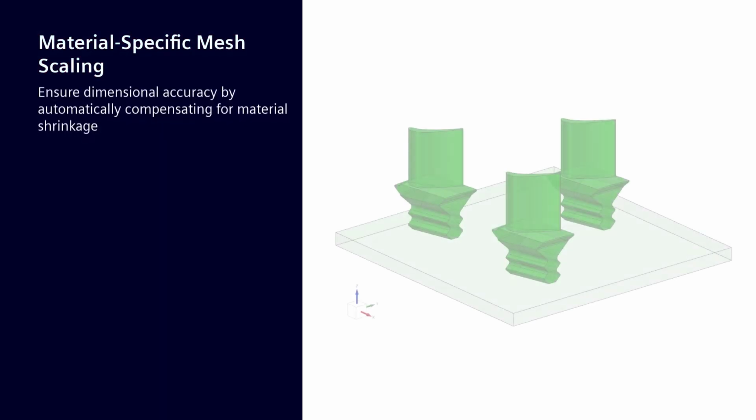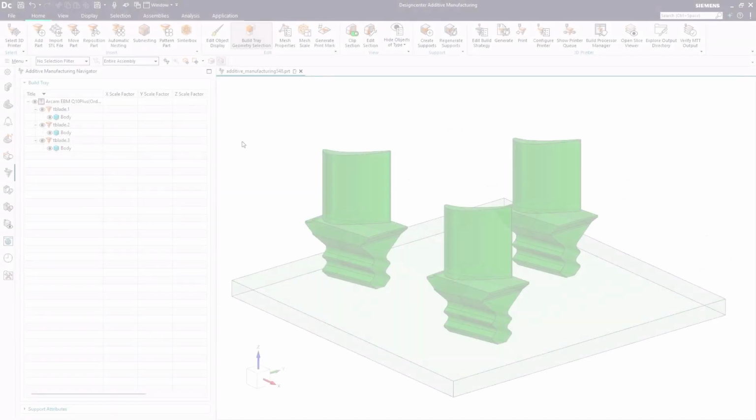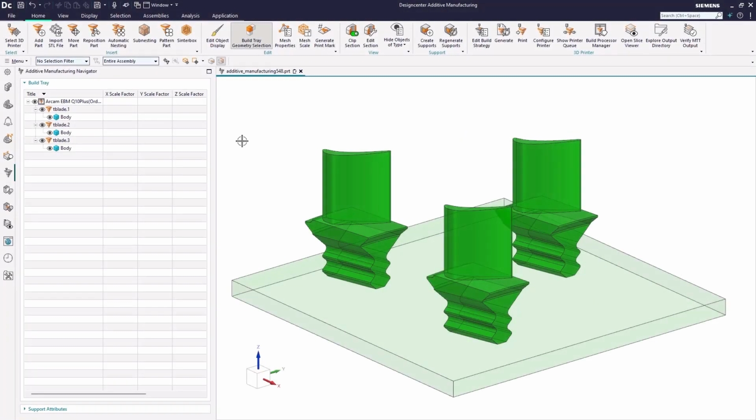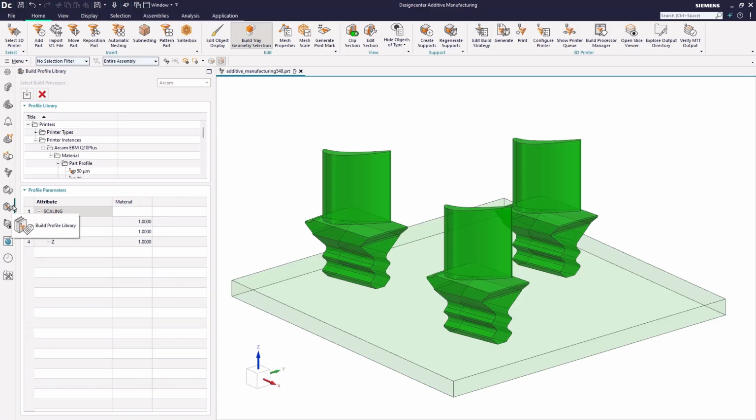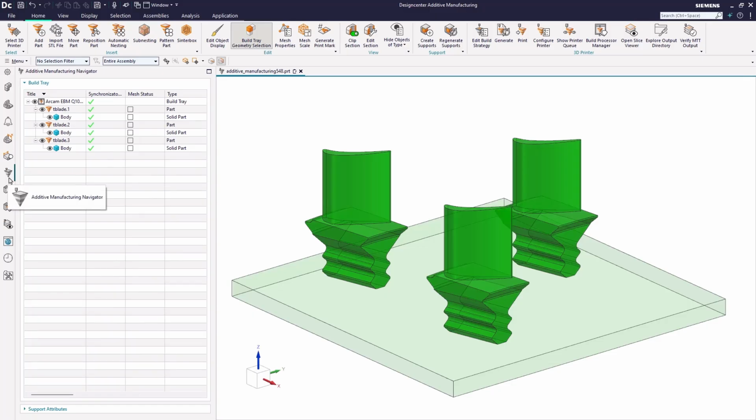Let us look at how to precisely manage and visualize mesh scale settings, starting from your material profiles all the way to your build tray. First, open your build profile library and select the desired build processor. Then, in the Material Profiles section for your chosen printer, you can easily adjust the mesh scale factors as required for your specific material. Next, switch to the Additive Manufacturing Navigator.